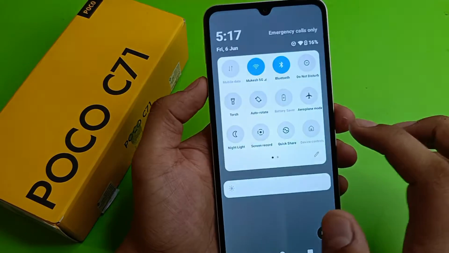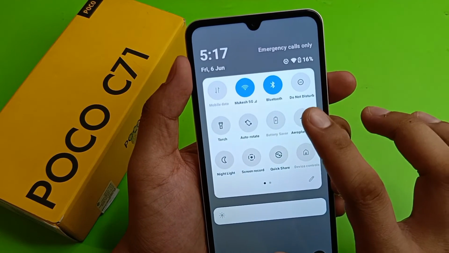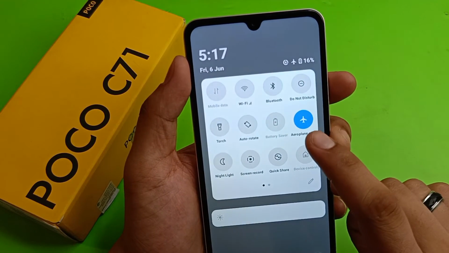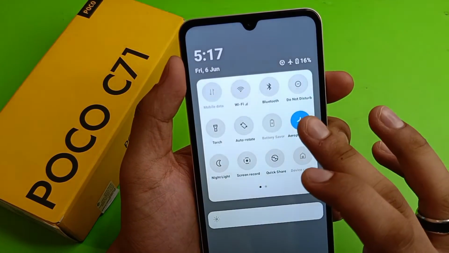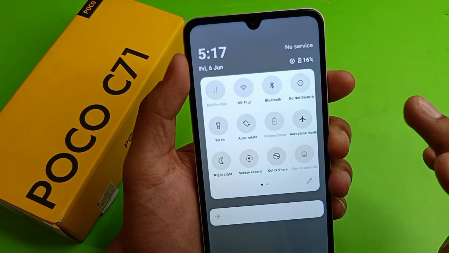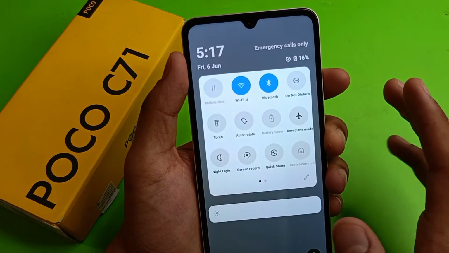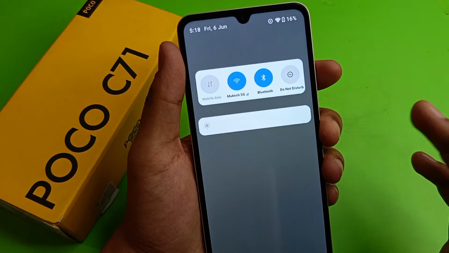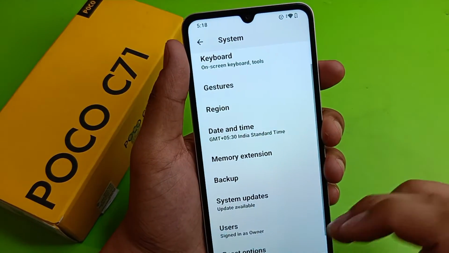The first step is to enable the airplane mode like this for 10 seconds and then turn it off. If your network setting is refreshed, then it is okay, and if not, you have to go to the settings.